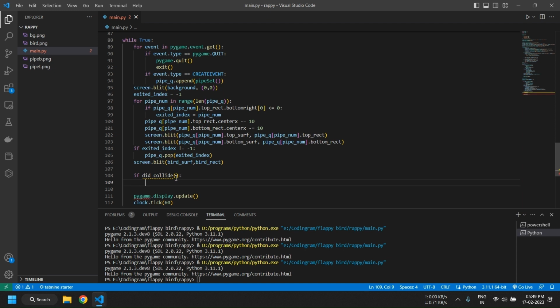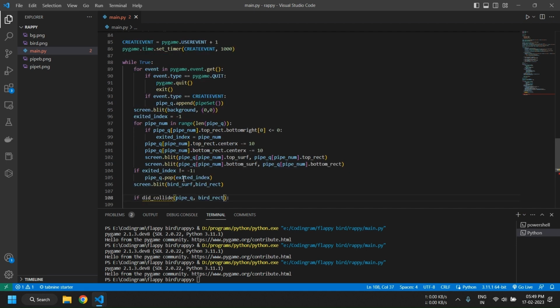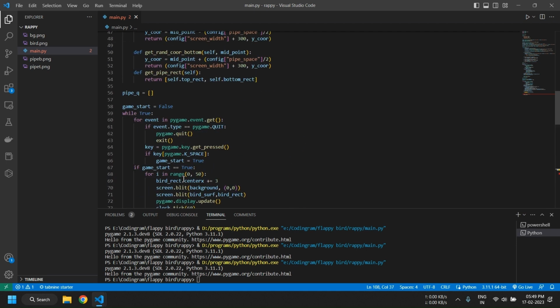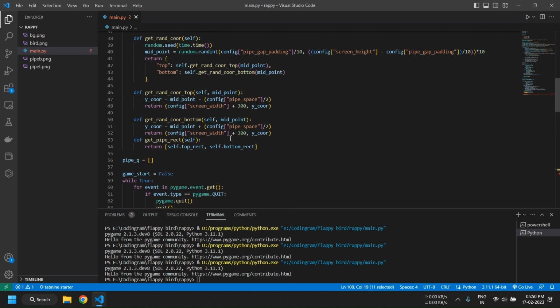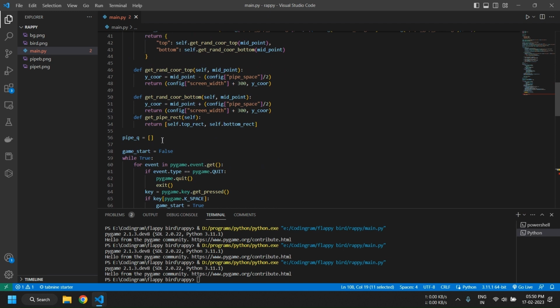But for now, I'm just going to pass in the pipe queue to make sure that each and every pipe is checked if the bird collides with it or not. And we are going to pass the bird rectangle itself. Now using the pipes' rectangle and the bird's rectangle, we are going to check if it collides or not. So before creating the if statement, first we will be creating the function. We can define it somewhere above here.